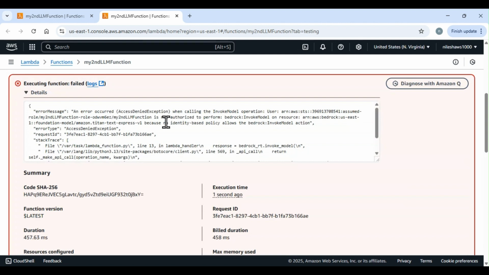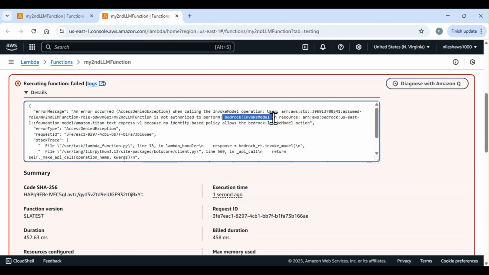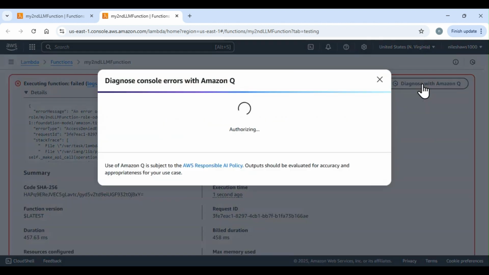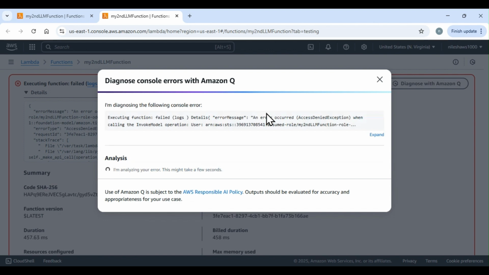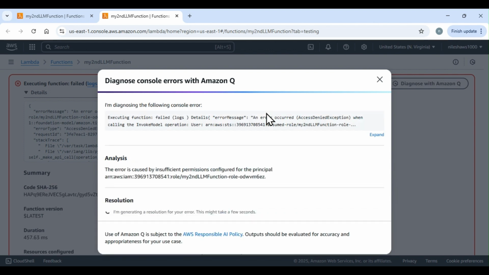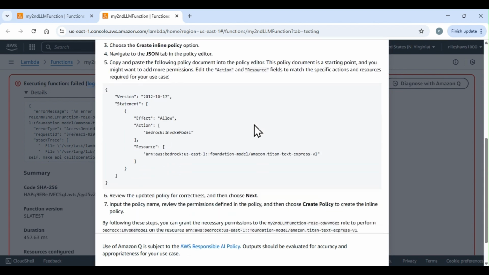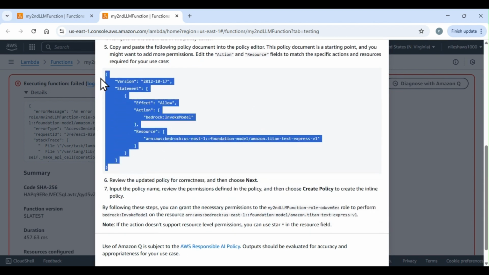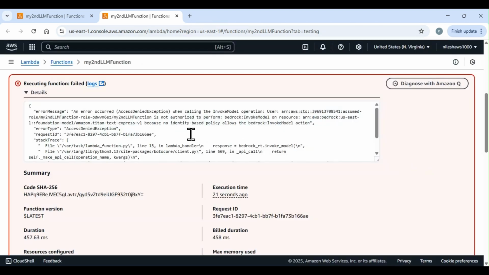Giving an error, access denied. So we need to add invoke model. Let's use the Amazon Q shortcut to get the policy that we can easily plug in. Okay. So we got the policy for invoke model.